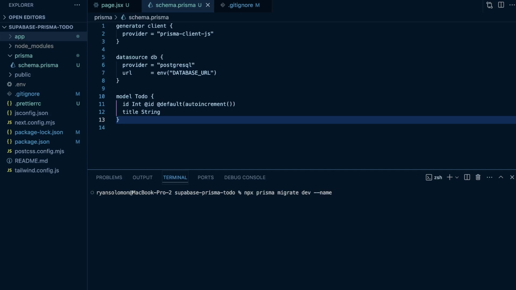And this is just going to be our initial model. So I'm just going to say init. So it's going to create a new Prisma migration with the name of init. And then we're going to run that.